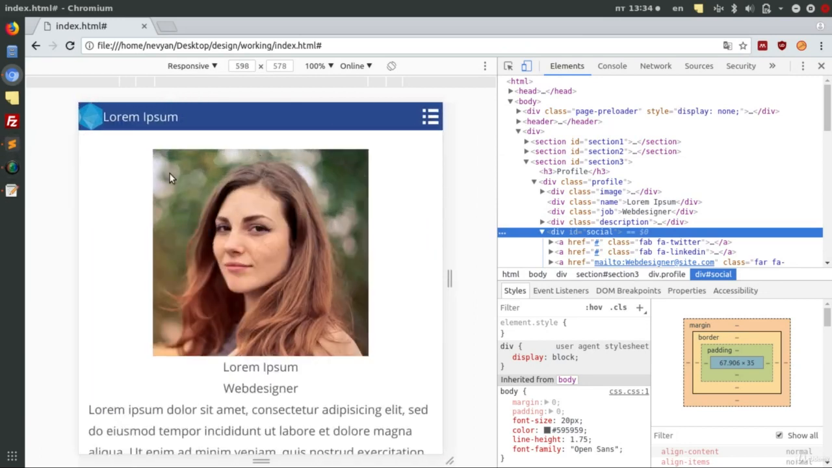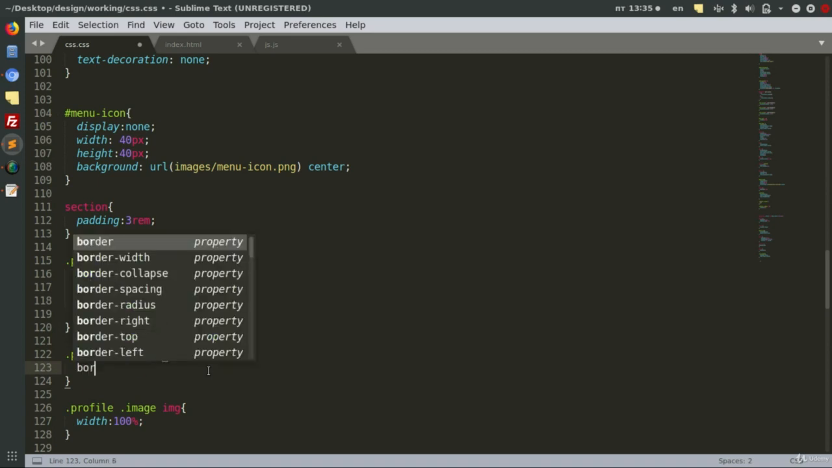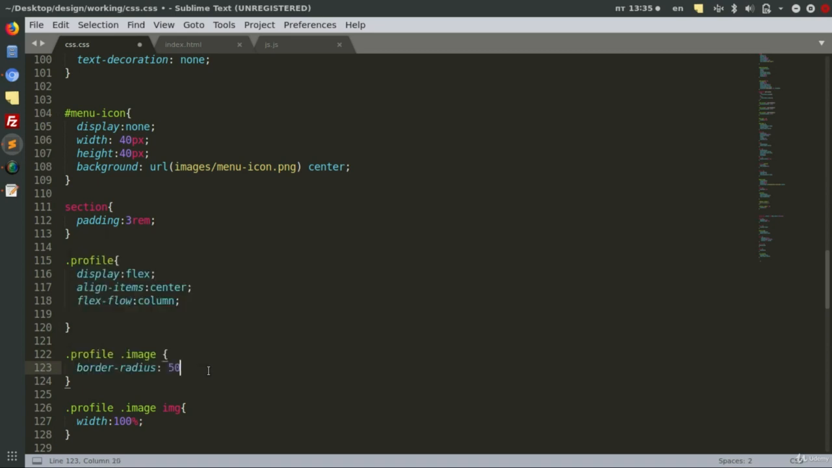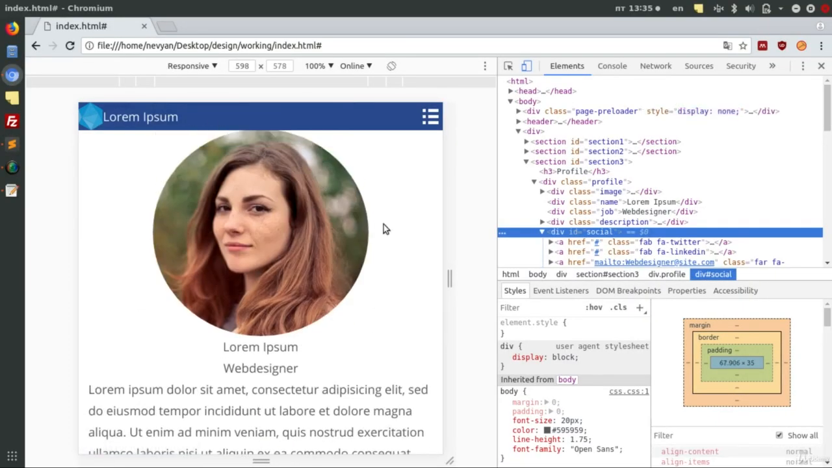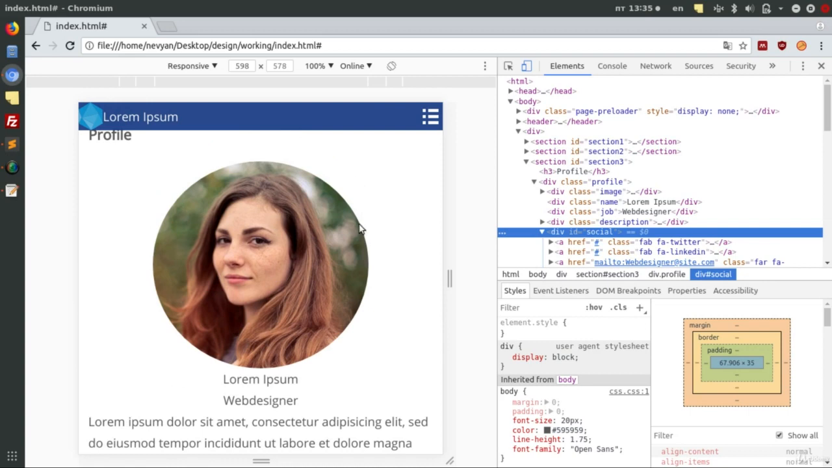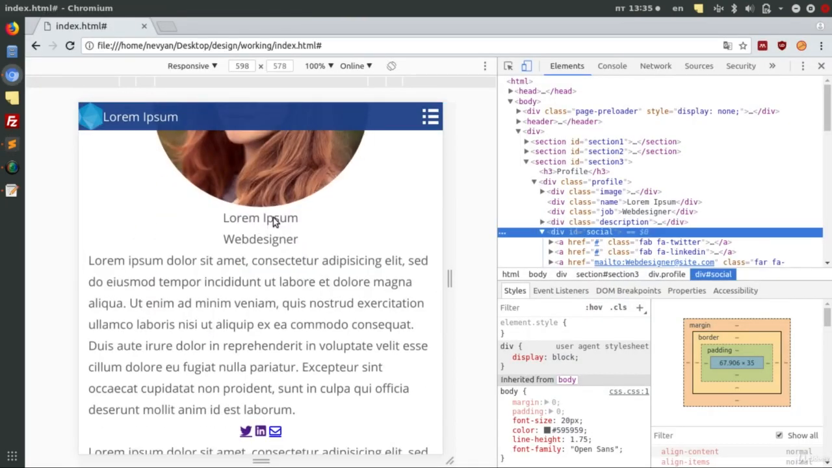Next, we'll make the corners round. For this, we'll again target the profile image, and this time we'll give it a border radius of 50%. And then we'll type overflow of hidden. This way, when we refresh, we see that we created this clipping mask, so all the parts of the image which are not inside of our circle will not be displayed. We did this by this property, overflow hidden. Next, we'll style the title, the description, and the social icons.